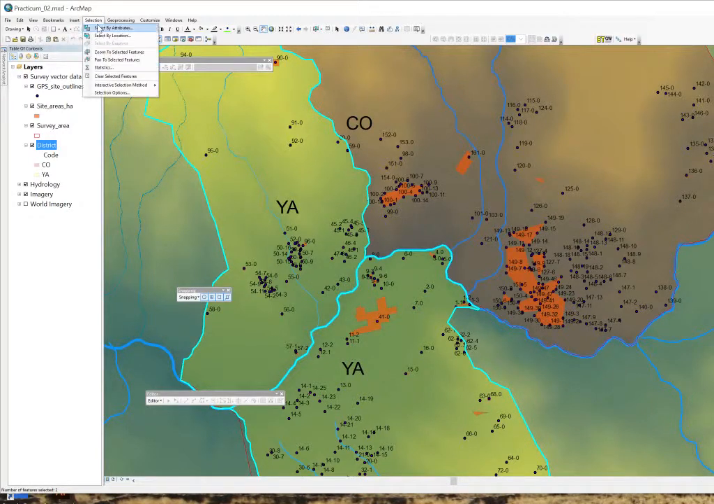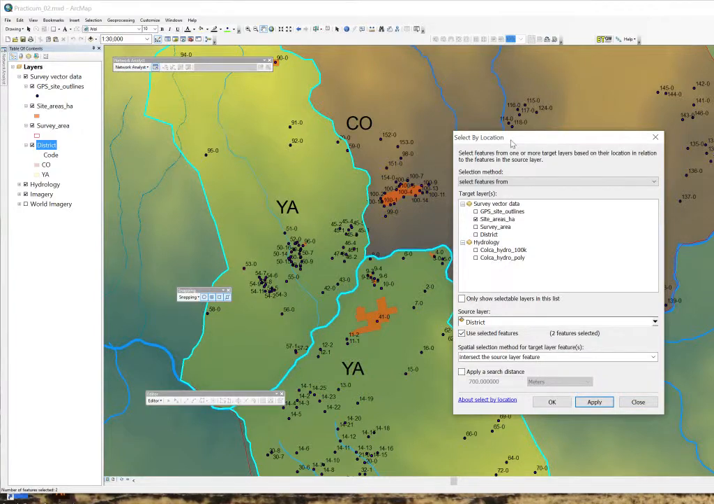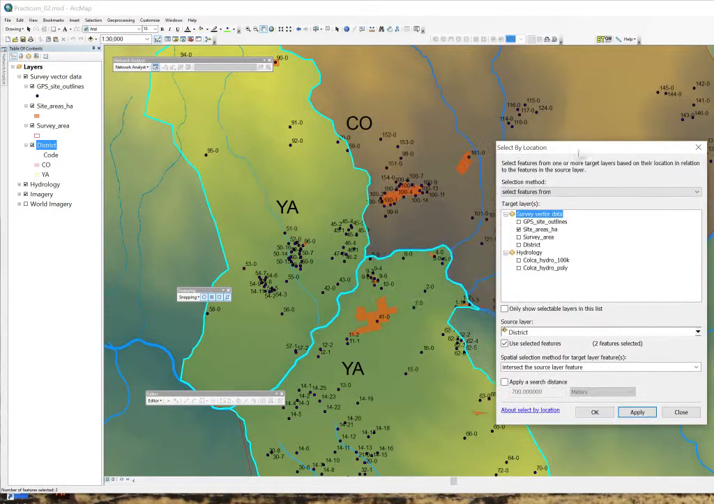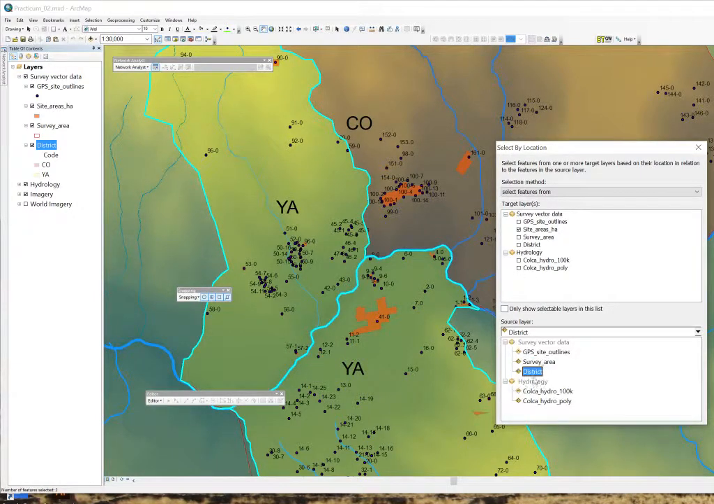Okay, so we're going up to selection. You can select by attributes, you can select by location, okay? So we're going to select by location. And here you're going to get this dialog box that says select features from one or more target layers based on their location in relation to the features in the source layer. So that's a bit of a mouthful, but you want to select features from site areas, in hectares, that's the orange layer, site areas. And then using the source layer district, right?